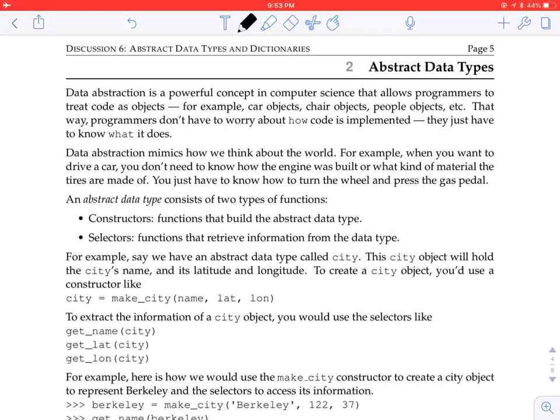For the second part of this discussion, we have abstract data types. So we have here that data abstraction is a powerful concept in computer science that allows programmers to treat code as objects. For example, car objects, chair objects, people objects, and etc. So the main idea here is that as programmers, we don't need to worry about how code is implemented all the time. We just need to know how we can use it and what it does.